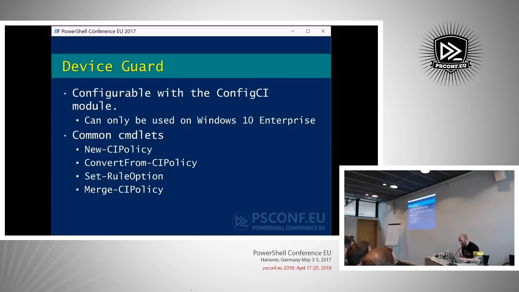All right, so Device Guard. It's all configurable using the config CI module. Again, it can only be configured in Windows 10 Enterprise. That wasn't my decision. If you don't like it, then maybe enough voices would convince the Device Guard team to allow you to configure policies on other systems. But that's what you got, so it's what you got to deal with.